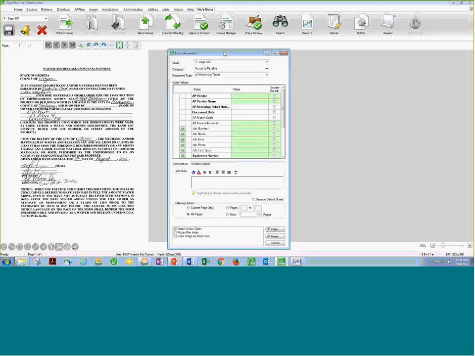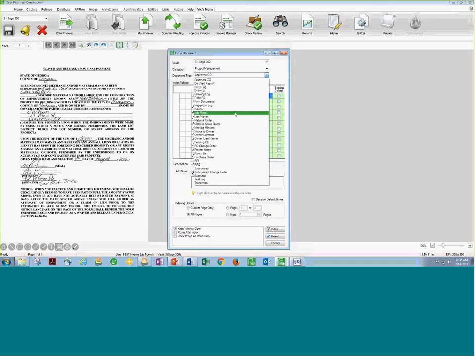So when we entered the accounts payable invoice, we were applying the indexes to it as we were entering the invoice. But since this is not an accounts payable document, we have to tell it how we want it stored in the system. We have to tell it what kind of document it is, so that we can retrieve it properly. So we'll say this is a project management document, and within categories I have types.